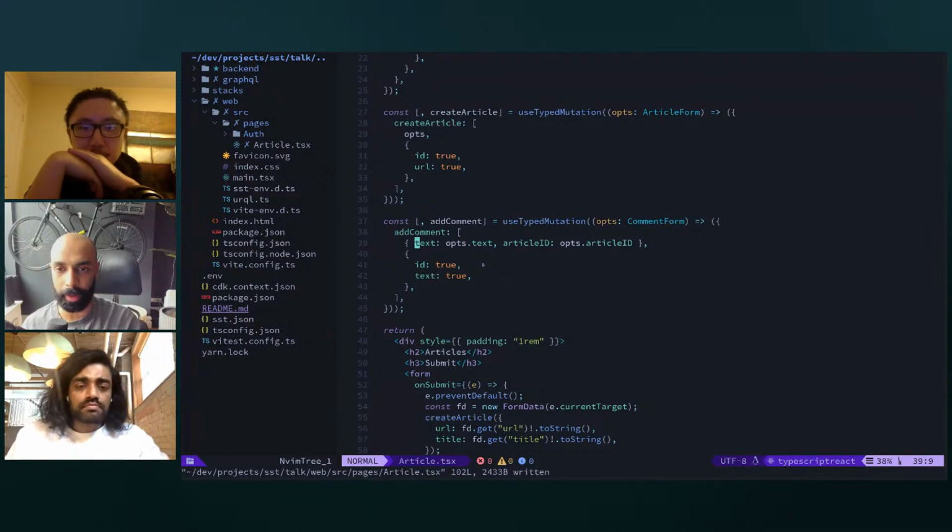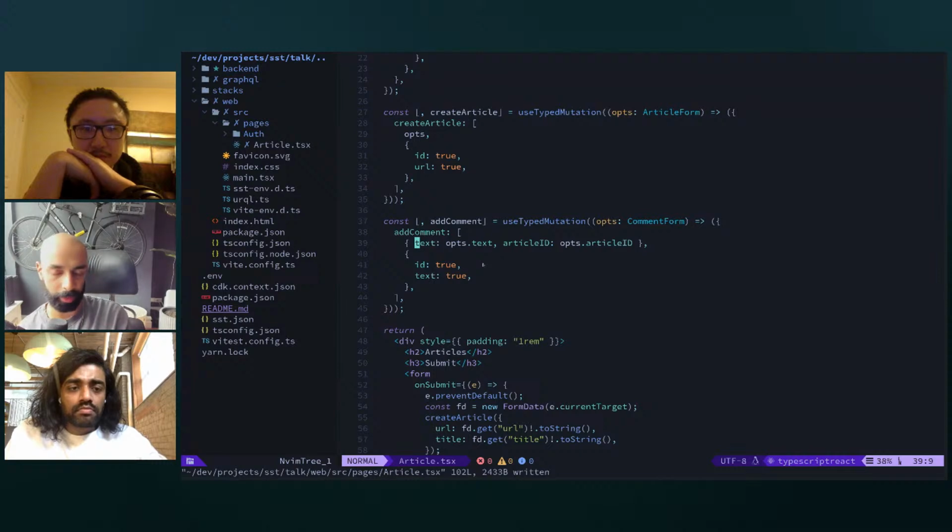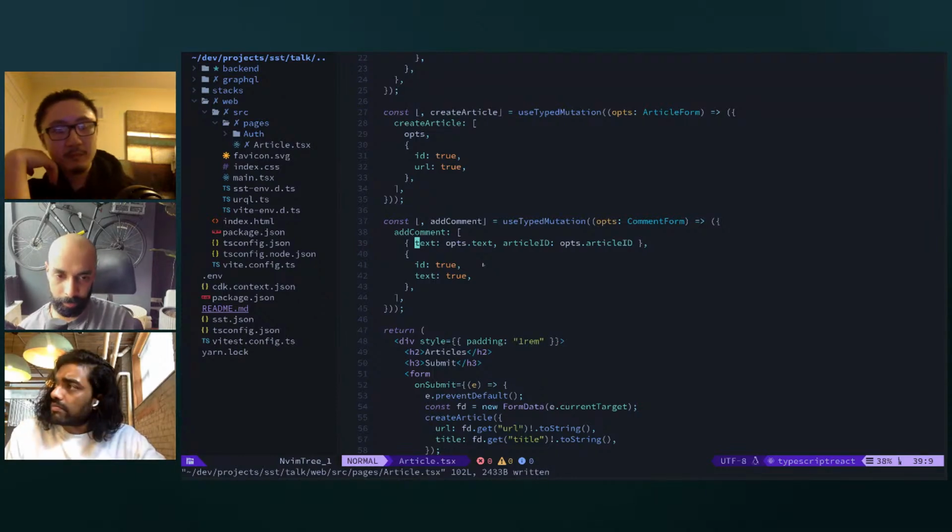But we are getting into an area where we're saying you have to be using React to get everything working out of the box. Yeah, I think for now it's fine. It's definitely an area of concern.